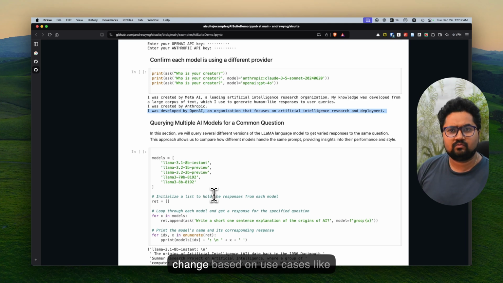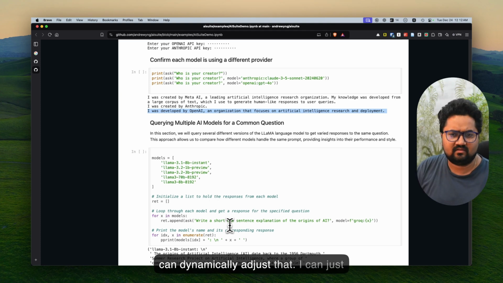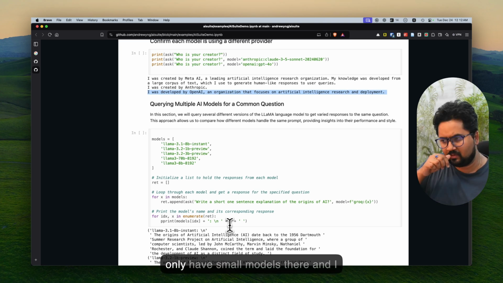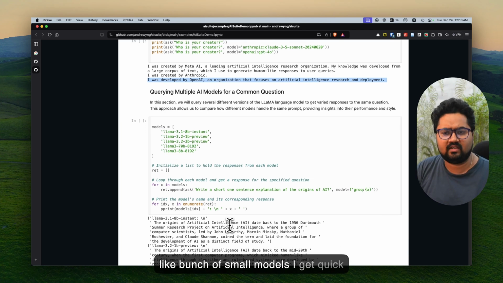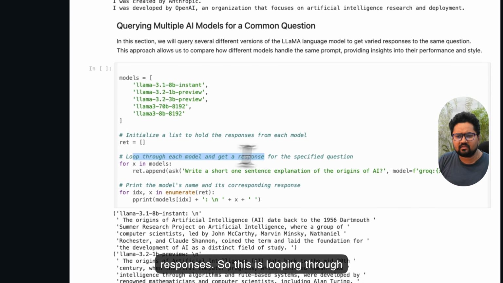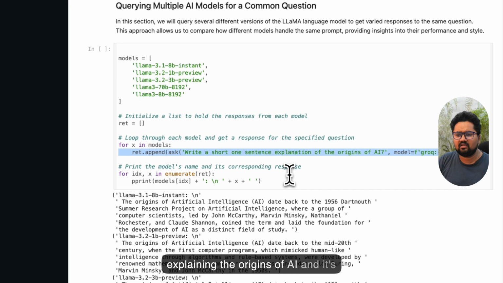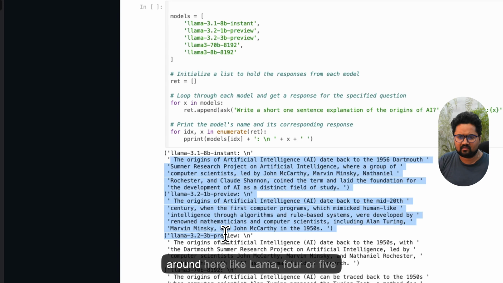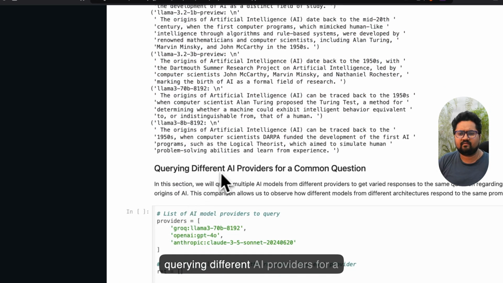If you want to change based on use cases, like certain use cases require very fast responses, so I'll hit a smaller model, I can dynamically adjust that. I can just have a parameter called small_models or models_small, and I'll only have small models there, and I can pass through them in a single call, a bunch of small models, and I get quick responses. So this is looping through each model and the response for a specified question, like write a short sentence explaining the origins of AI, and it's just going to go through all of the different models that we have listed here, like four or five variants of Llama, again querying different AI providers for a common question.